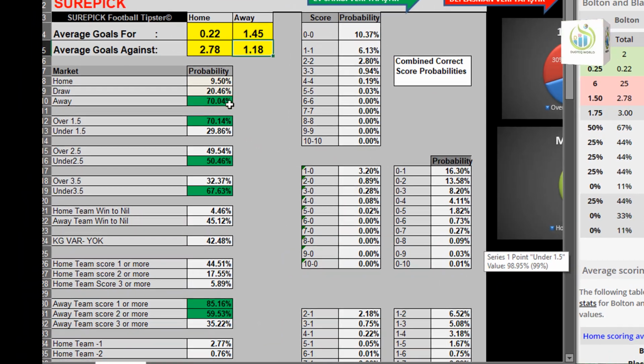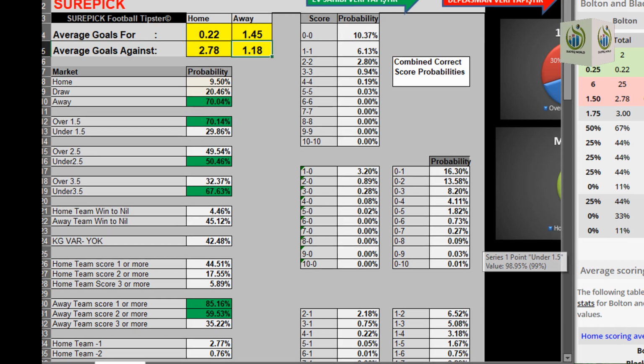Here you can see that away has the utmost chance to win this match, and it will definitely be over 1.5. Then away to score at least one, or away to score even two goals in this match. So that is how it's been predicted.